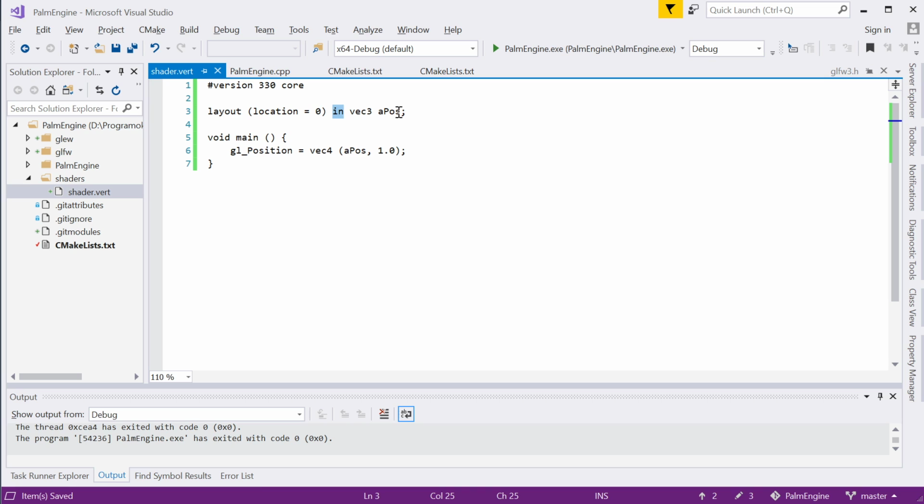In means that this is not an output parameter, but incoming data. And we have incoming data of vector 3s, which we will name aPos. So this is our data. These are the vertices we are working with. And in this function, the main function is basically what the shader does.